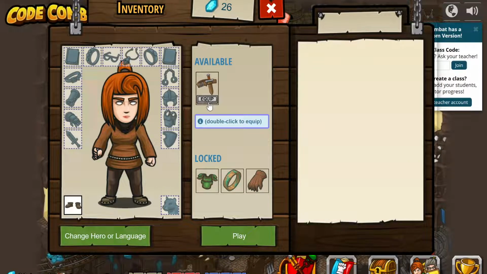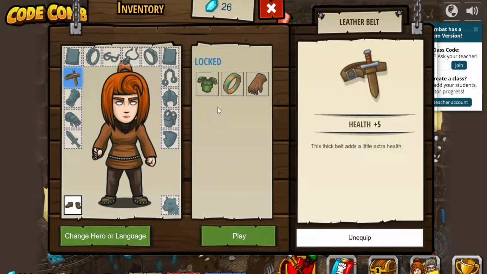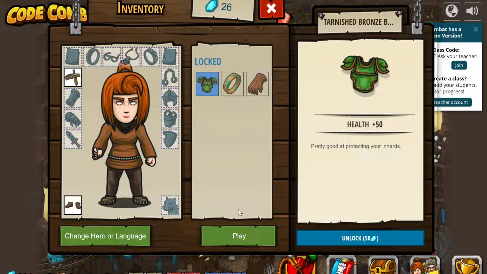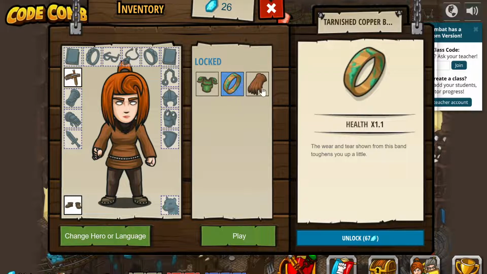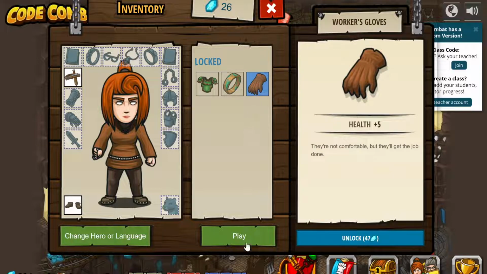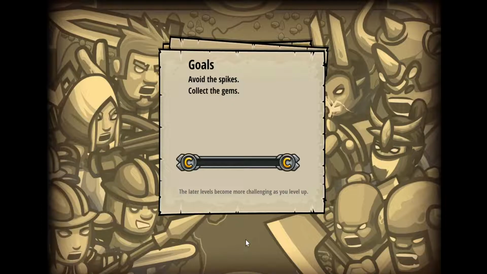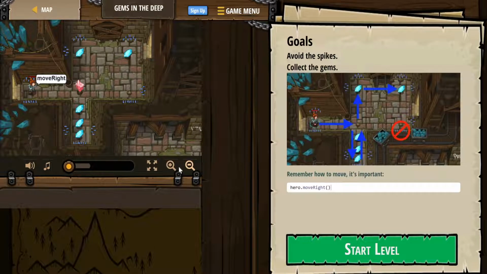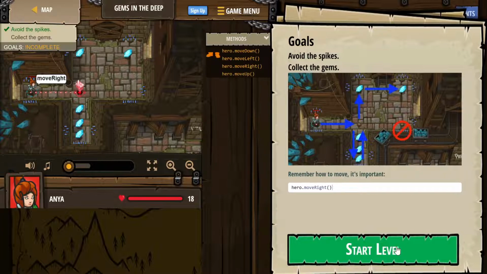Now I've gained a new bit of equipment, so I can double click and equip it, and there it is. Now I can unlock this with 50 gems. I've only got 26 gems at the minute, so I haven't got enough to unlock any of those things, but I can click play and move on to the next one. Now I'm going to stop there because I don't want to give it away, but make sure you read what you've got to do. So it's showing you here what path you need to take. So let's start the level.